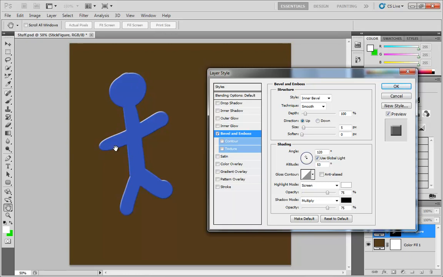Now at this resolution, it may be a little tricky to see what's going on, but we do have a little bit of a highlight around the upper edges of our shape and a little bit of shading underneath, even at just the defaults. To help you really see that, to really make it pop out at you, I'm going to take the size slider and kick that up just a little bit.